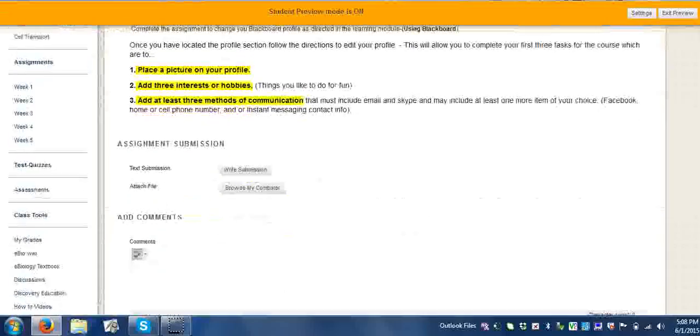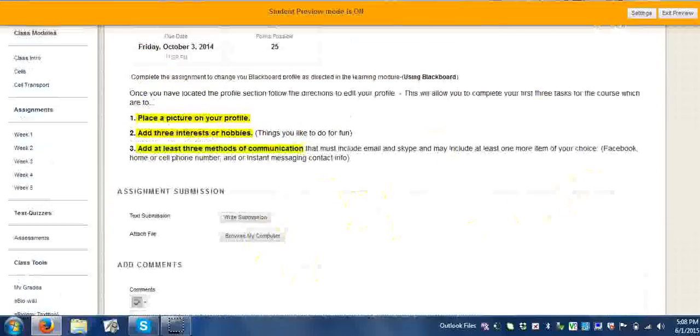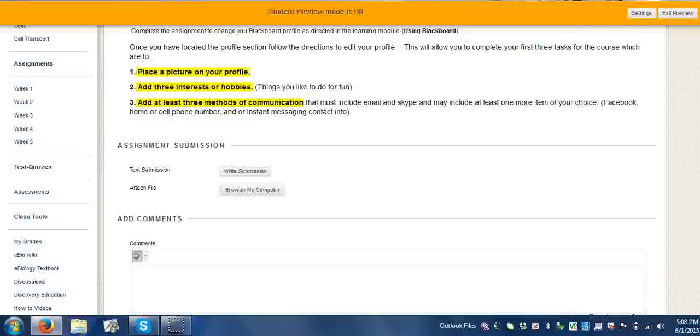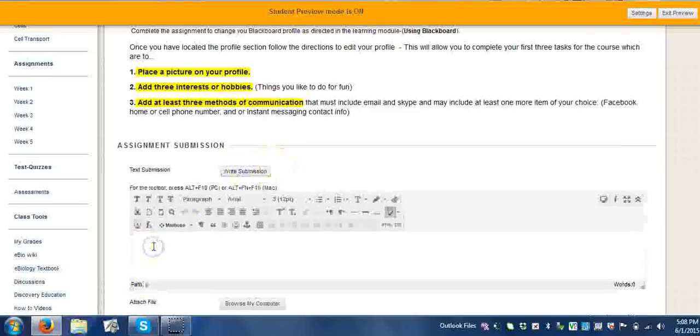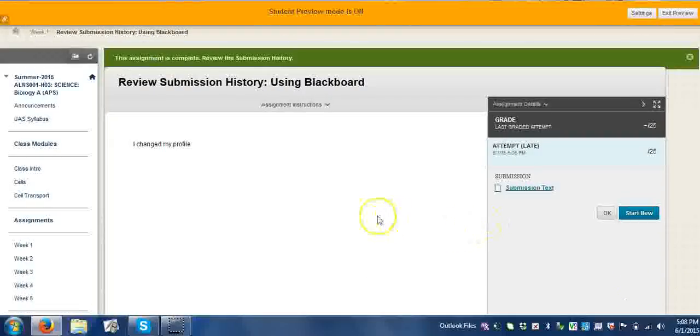So you can actually click on this assignment and write in a submission. This one doesn't really have anything to turn in. You just make the changes to your profile, but then you can add comments, or really the best thing to do is write a submission and say, I changed my profile. Type that in, and what that does is it sends something to the grade book so I know that you did it. Okay, so it says right there.